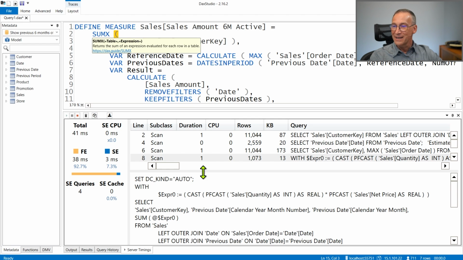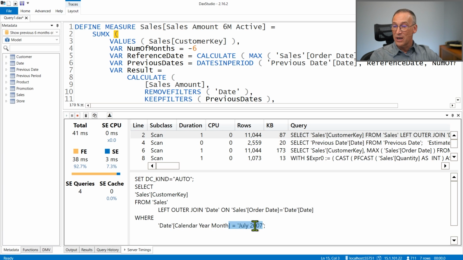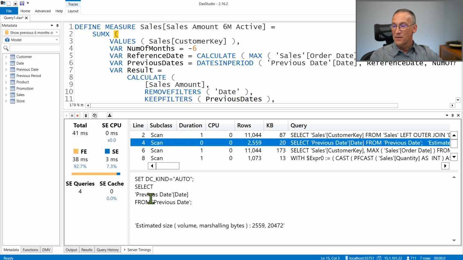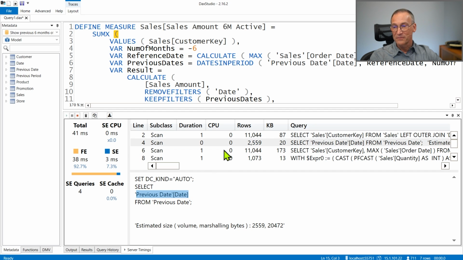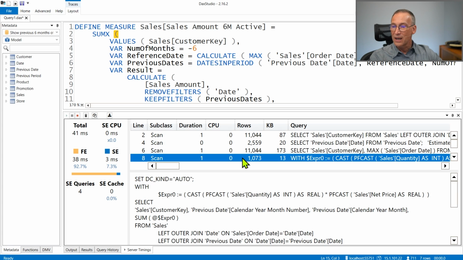Look at how it executes the query. As I said, first it retrieves the customer keys in July 2007. Then it retrieves the dates. Then for each customer, it retrieves the maximum sales order date. This generates a table that contains the customer key and the date. Then the magic happens here in the last query.